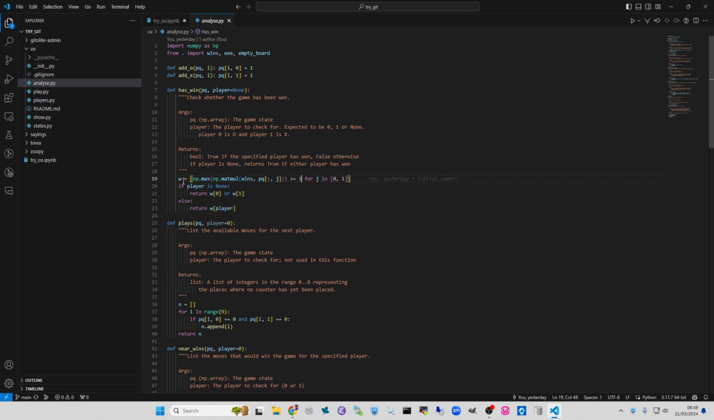So we've got this W here. W is just going to be a vector of length 2, and W0 is a matrix of true-false values. So W0 is true if player 0 has a 1, W1 is true if player 1 has a 1. If the player argument is none, then we're supposed to check whether either of these is true, so we do W0 or W1, otherwise we just check the win record for the relevant player.